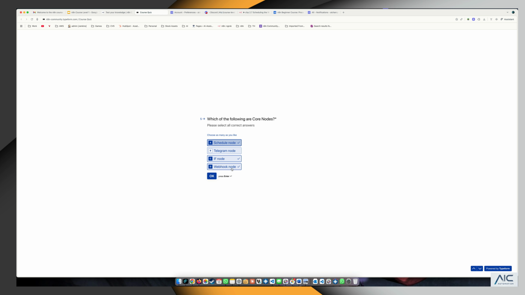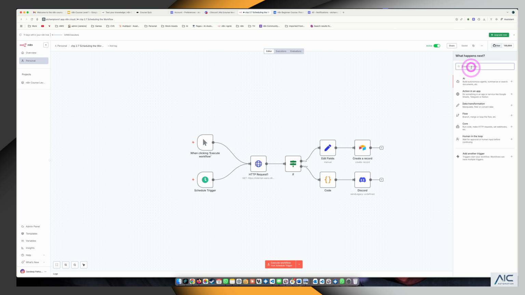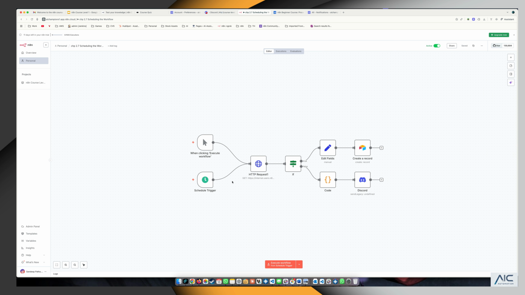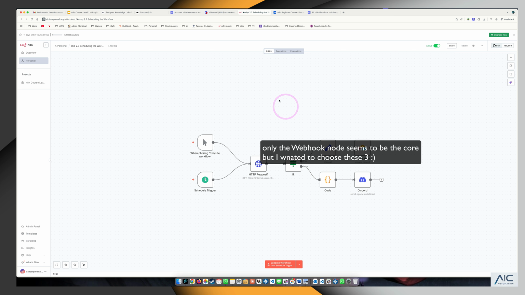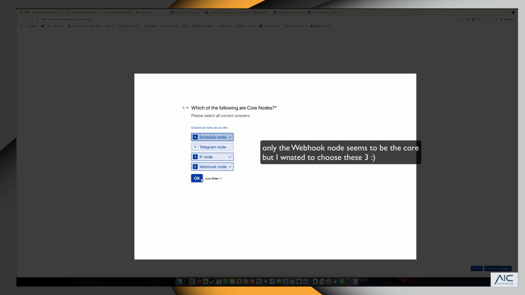Webhook is if node, schedule node. Choose as many as you like. So even though if node and schedule node are not inside the core nodes over here, I'm still going to select them because Telegram is a completely different node. It's not a core node, but anything which you use over here, it's kind of a core node according to me. So we are going to not look at the n8n, and I'm going to choose this.